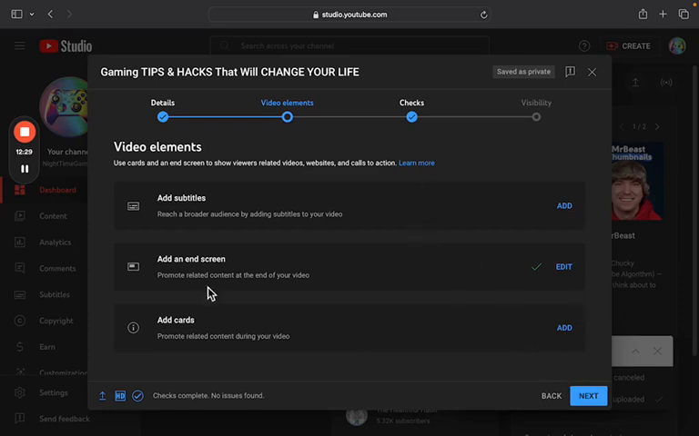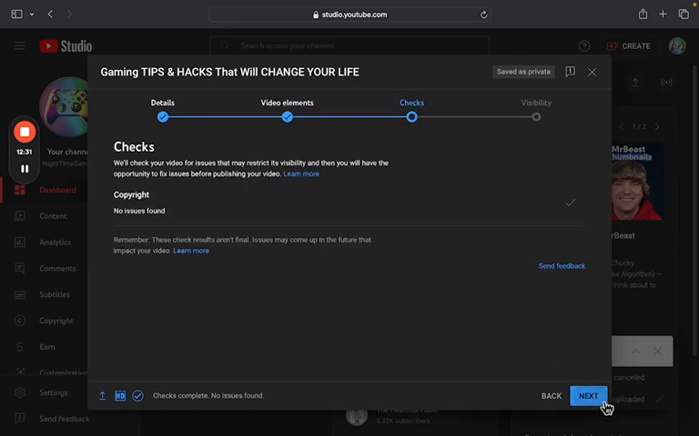Okay. So the next step, it's going to check for copyright issues. This next section is where the YouTube algorithm checks to see if there's any copyright issues with your video. If there's not, you're going to get a little green check. But if there is, you're going to get a red X here. If you do get a red X, it means that there's copyright content found in your video. It's either music or visuals or something along those lines.